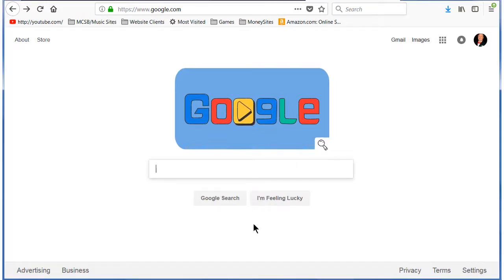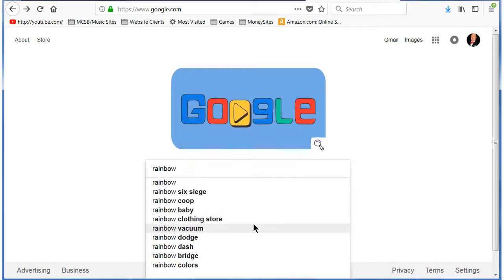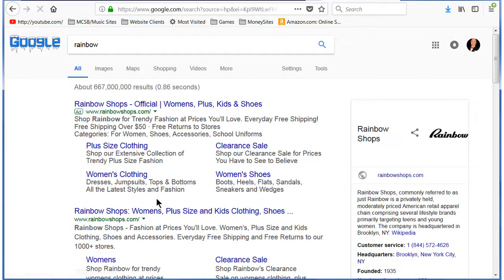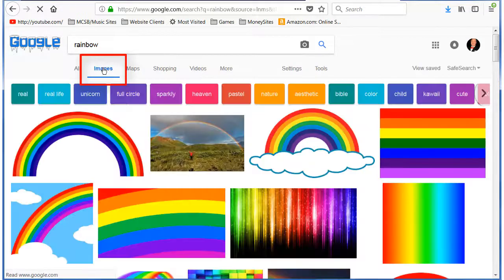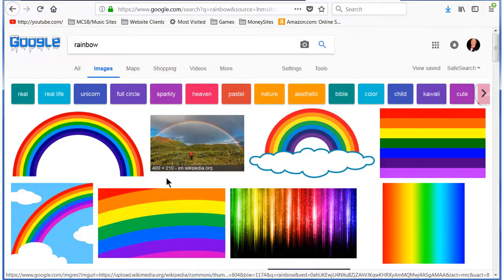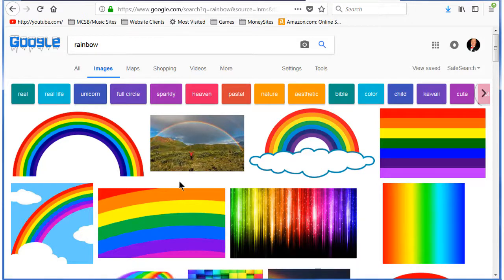So in the Google application, I'm going to type rainbow. That will bring up a bunch of listings, but we don't want these listings. What we want are images. So underneath the search bar, I click on the Images tab, and we come up with a bunch of rainbow images. But these are not the images you want. You want images you can use on your website without worrying about copyright.